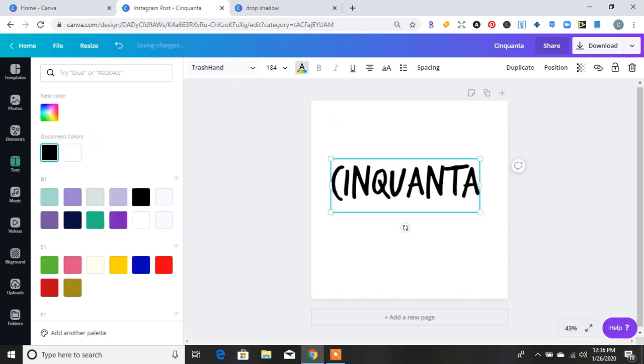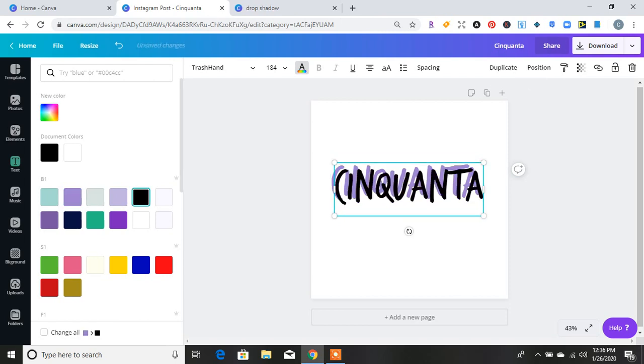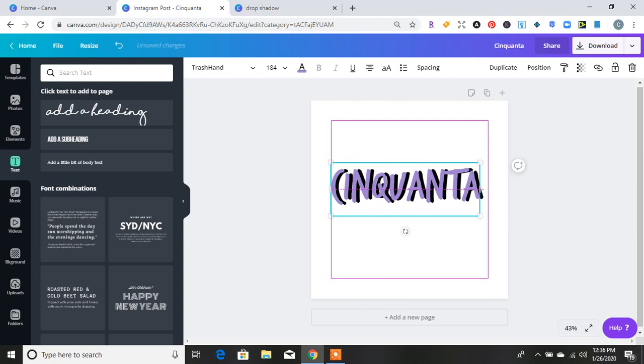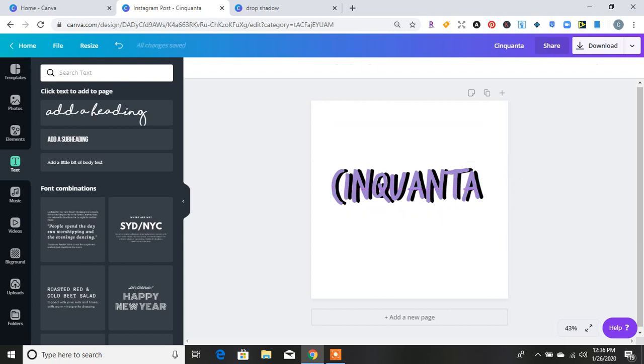I'm going to change the color on this to one of my brand colors, which is this purple. I'm going to do the lighter purple, and then you're going to just hit duplicate on that, and then I'm going to do black. So I'm going to position the black to the back, and then I'm going to kind of move my purple around. And normally it goes right where you need to go.